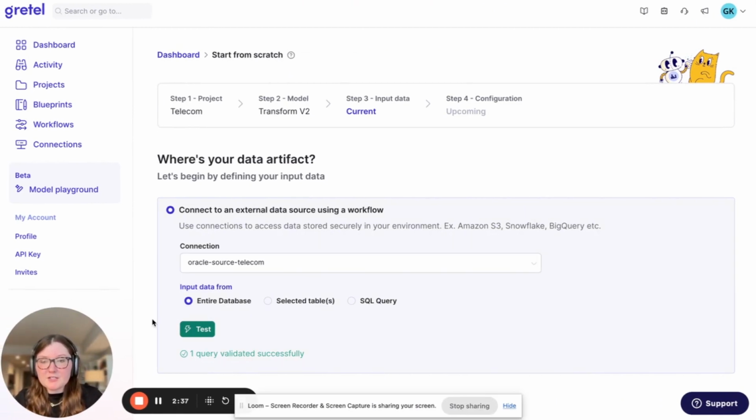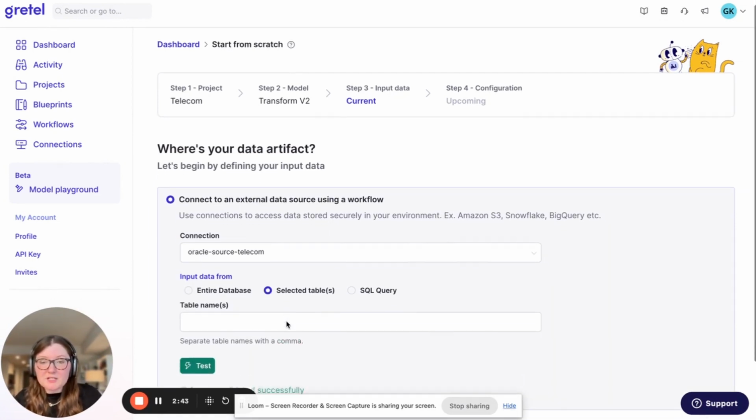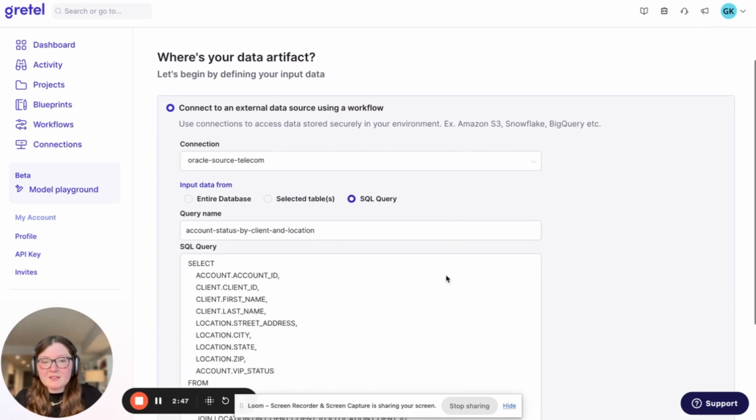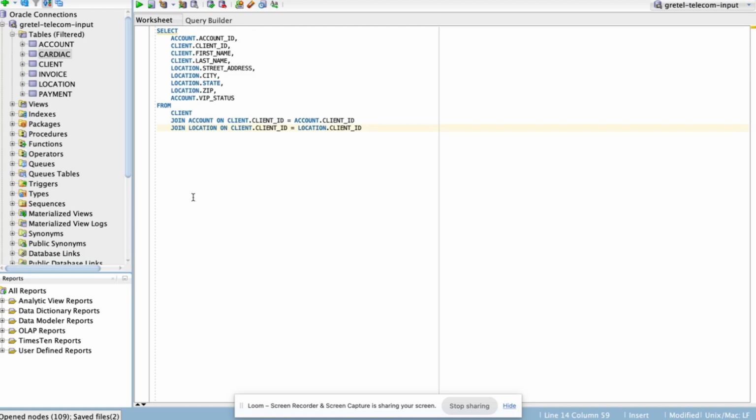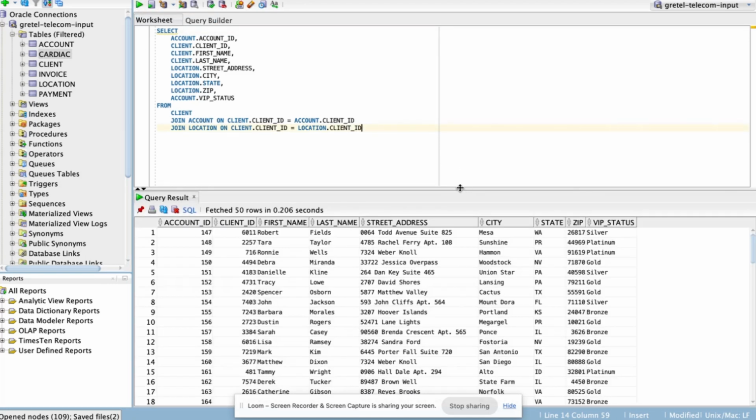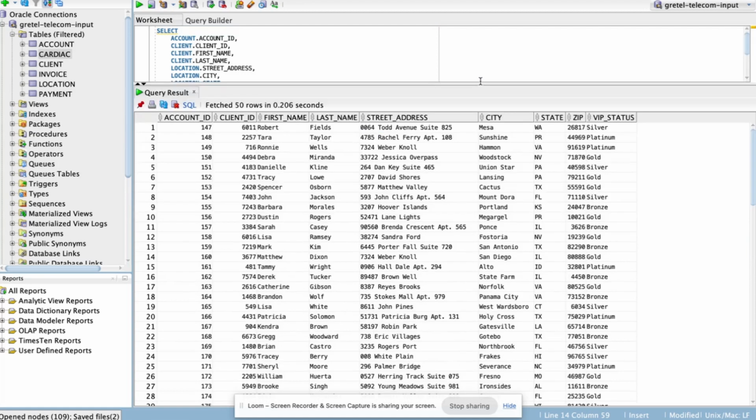I can choose to pull my input data from the entire database, from selected tables, or using a SQL query. Today, I'm going to use a SQL query to extract information about the client's location and their account status. To give you a visual of what our training data looks like, I'll run that exact same SQL query in Oracle, and we can take a look. So the data I'm extracting contains account and client IDs, names, addresses, and the status of the account holders.